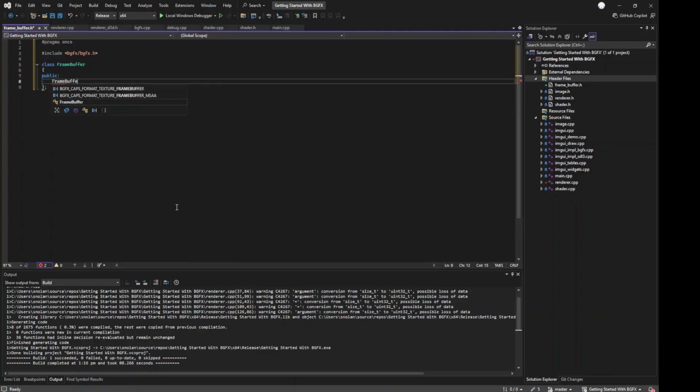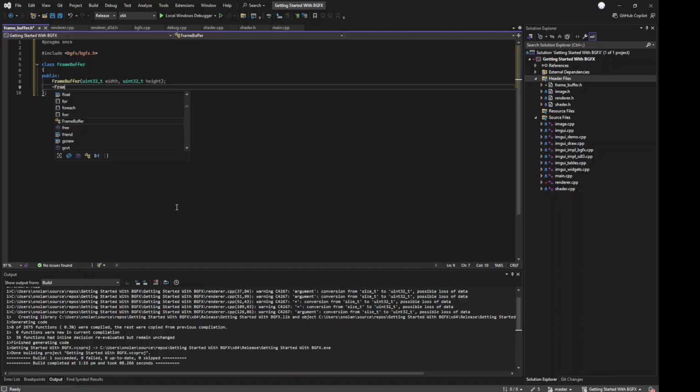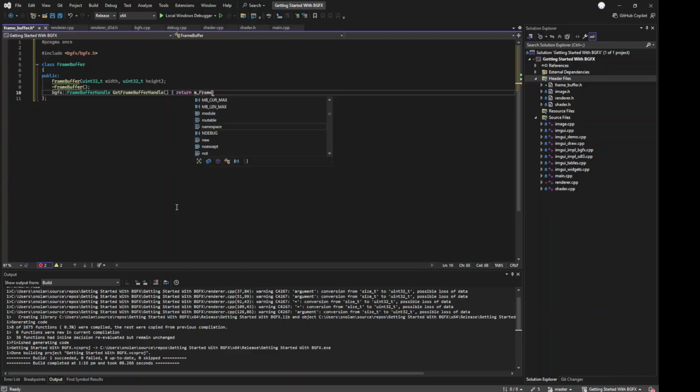do the constructor, it will take in a width and a height, we'll do the destructor. Then we'll create a function to return the frame buffer handle, because we're going to use this in our view. We need the handle for our frame buffer to tell BGFX this is what we want to draw into. So get frame buffer handle, and we will return m_frame_buffer_handle, which we'll make soon.